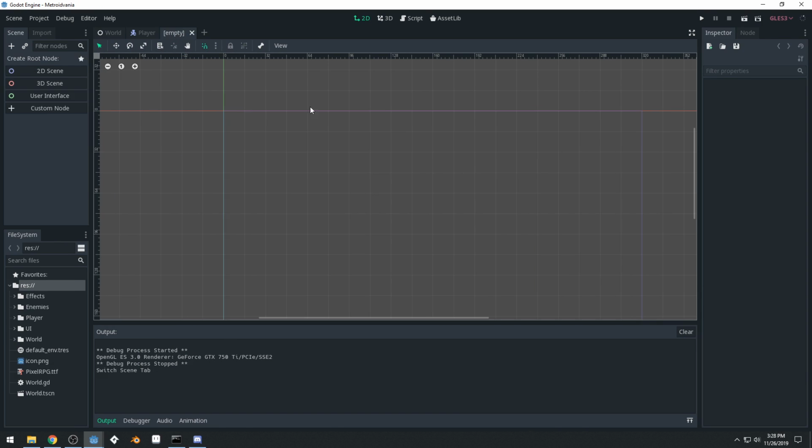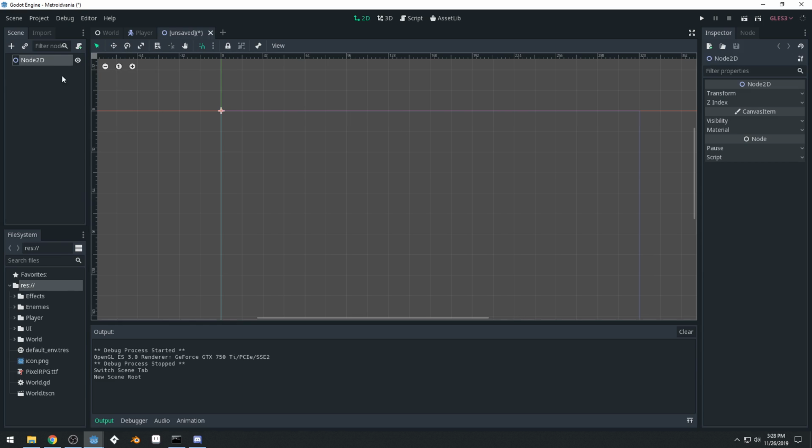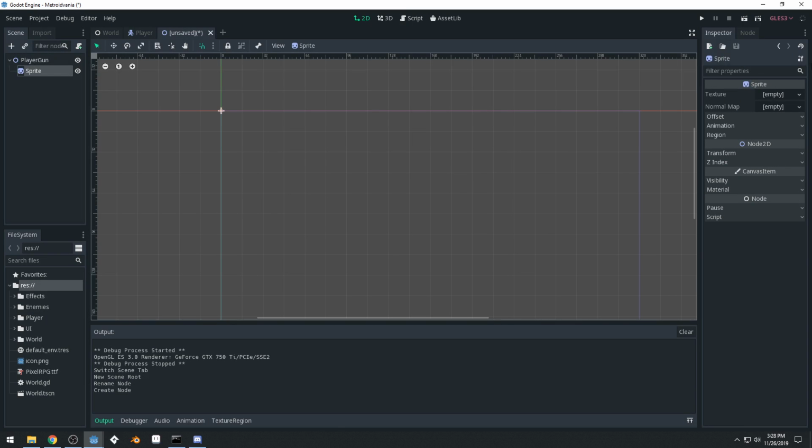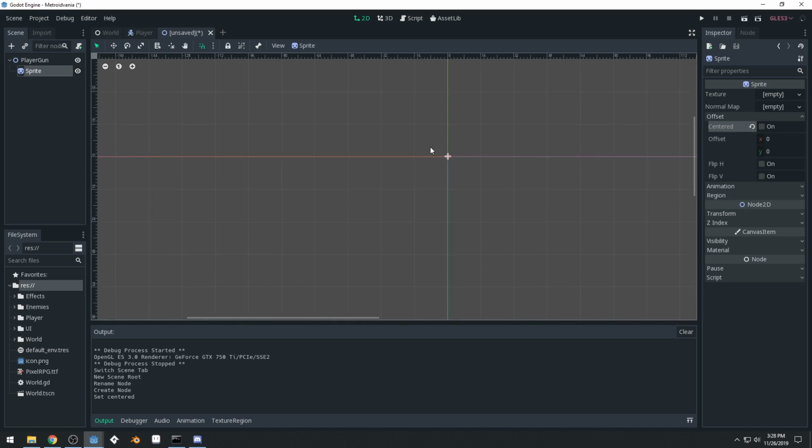So first let's create a new scene, and we'll just do a Node2D scene. And we'll have some review in this lecture as well. So we'll call it player gun, and we'll attach a new sprite. And we don't want the offset to be centered, so turn off centered.